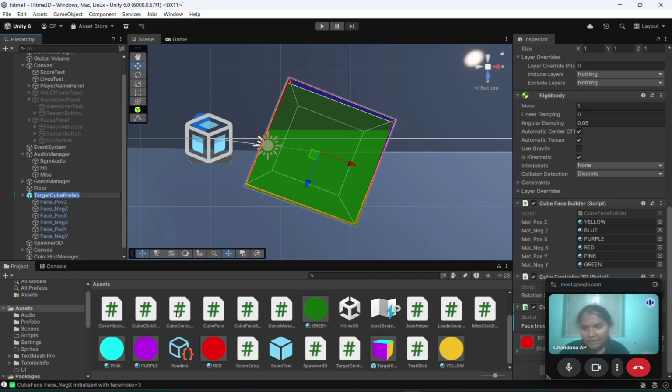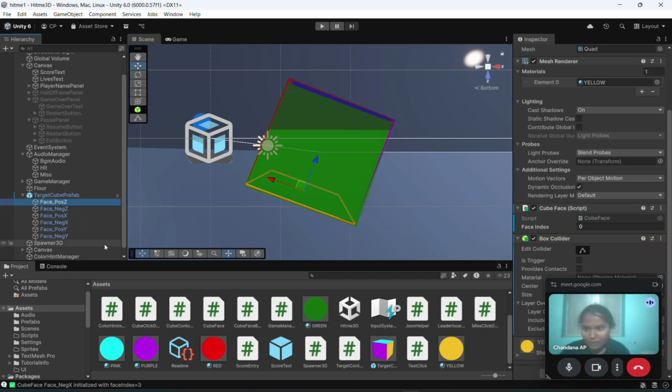Then, for detecting the player interaction, I have added the cube face script. As you can see, I have a cube face script. I have added that for each one. As you can see, for each quad I have added it for proper working. This script detects when the user clicks on a face.